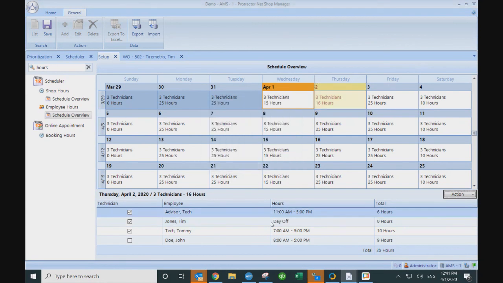So by doing that, he's got the day off here. It took his hours off this screen, and it was just that day. It didn't change his schedule for the next 2 weeks. It just changed that one day. So some shops will also go to their scheduler and put an appointment on there saying, Tim is off that day. But that's the way to do it.